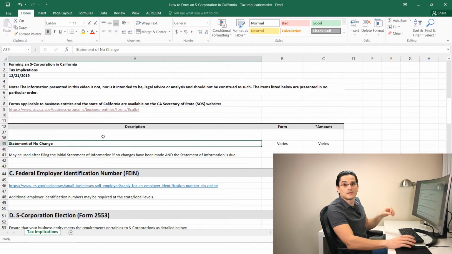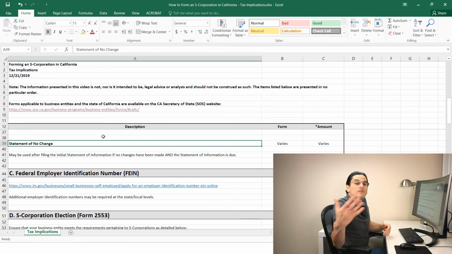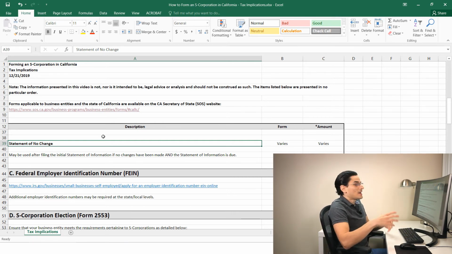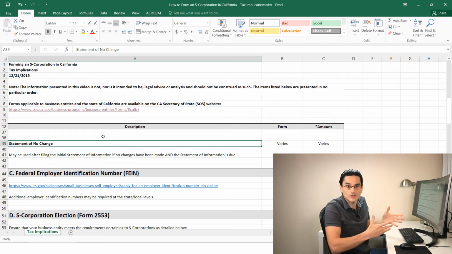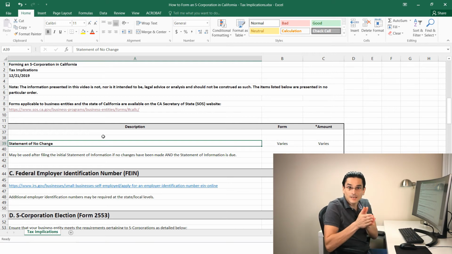It's also important to keep in mind that there is the ability to file a statement of no change, which is a simplified version of the Statement of Information. And the Statement of No Change can be filed in any year except that first year. So let's say that you filed your first Statement of Information within 90 days of registration, and then you're required to file one 2 years thereafter. Instead of filing a new Statement of Information, you can file a Statement of No Change, which is a simplified version of the Statement of Information, but it just allows you to get the form filed that much more simply.